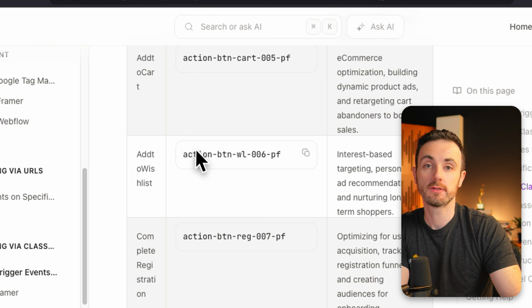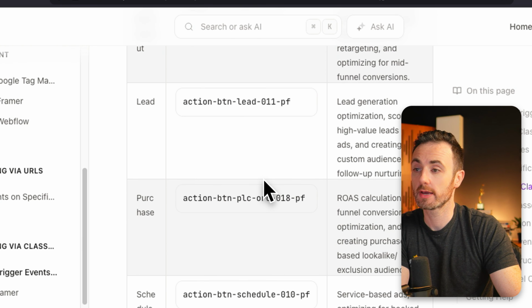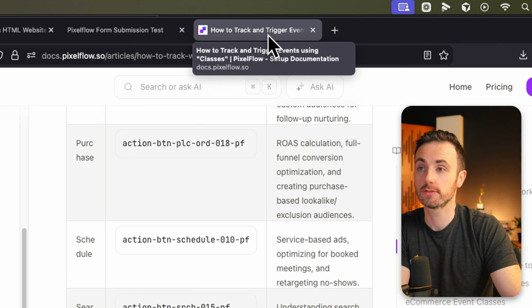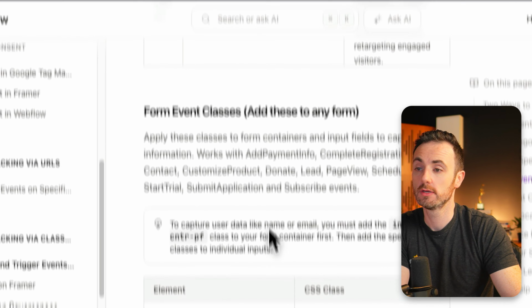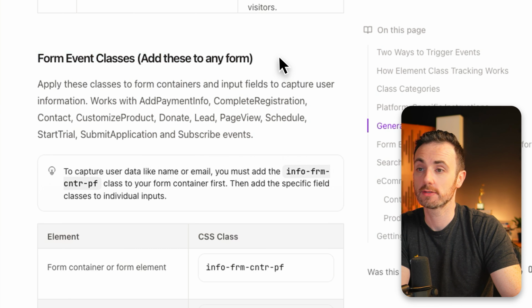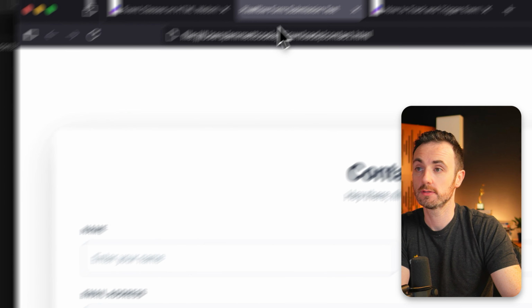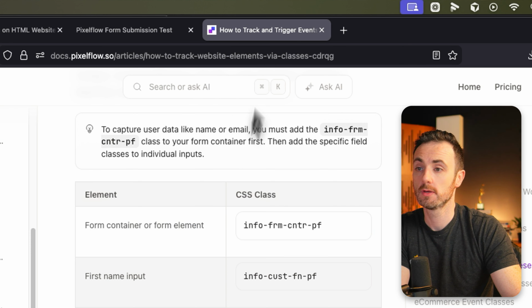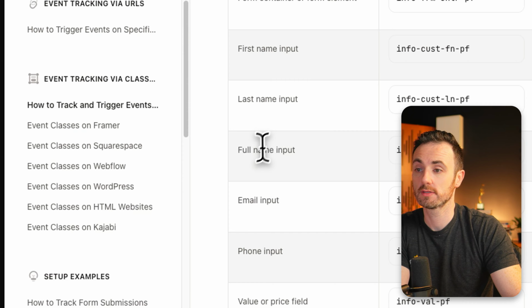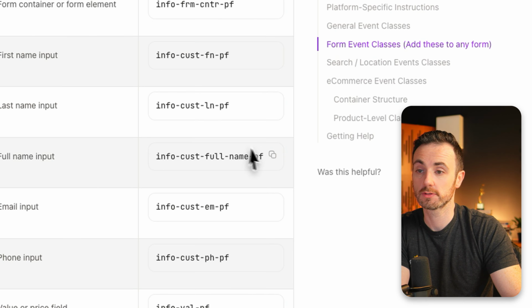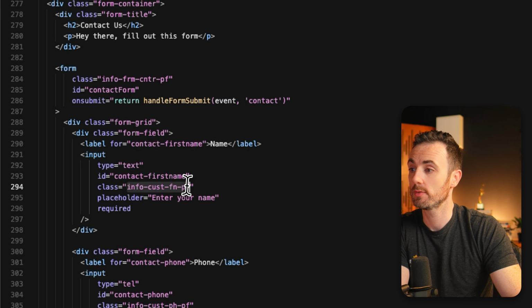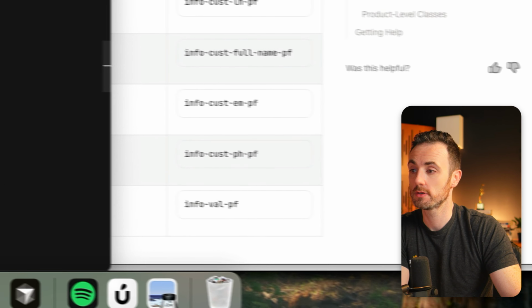To do this, we need to tag the different elements. So if we scroll down on the How to Track and Trigger Events Using Classes documentation, scroll down to the form event classes, and this lets us tag all the different sections on the form. As you can see, we ask for the user's name. So first name, last name, or full name. So we're going to use info customer full name, copy this, and we can apply that class to the name section.